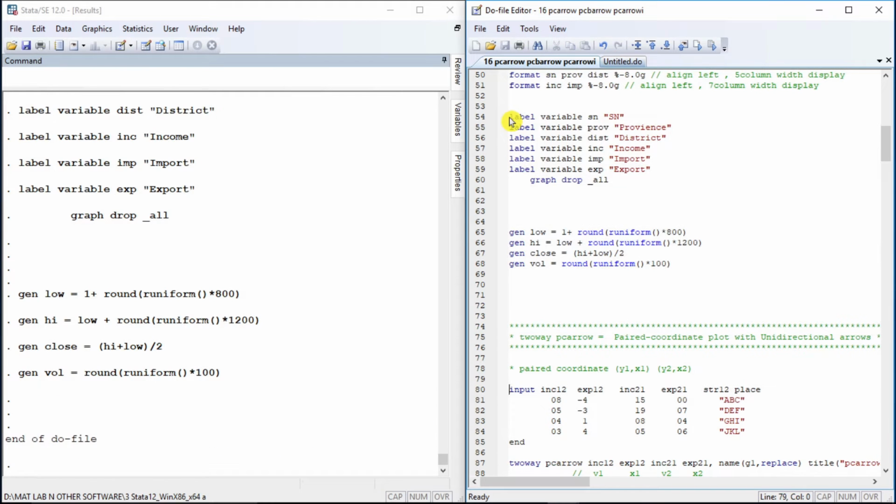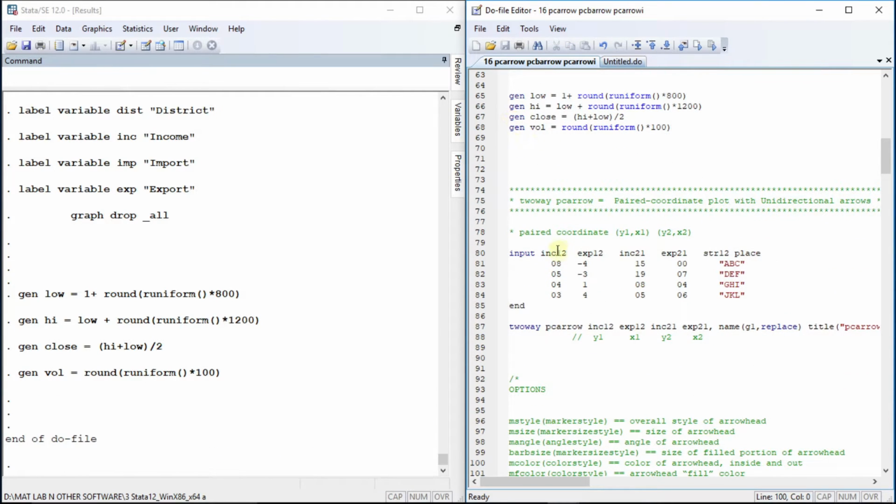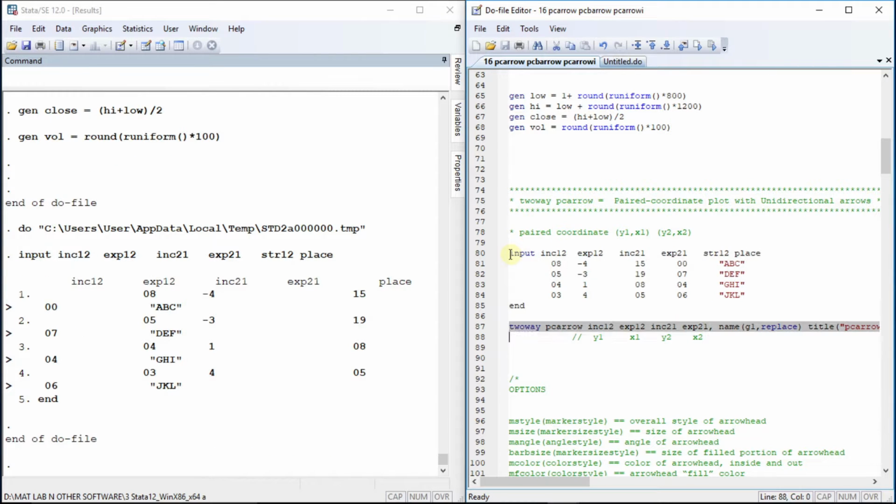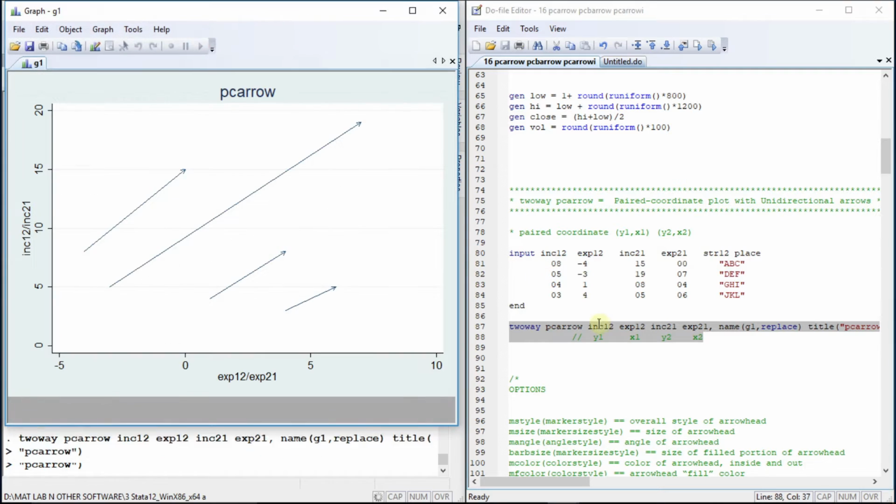It is going to draw the arrow out of the pair coordinate. So the first y1 x1 will serve as one point, and y2 x2 will serve as the other point, and the latter point will have the arrow. So let us prepare this data and let us draw the pcarrow of 4 variables: income 2012 and export 2012 will serve as the initial point, and income 2021 and export 2021 will serve as the end point, and the end point will have the arrow.